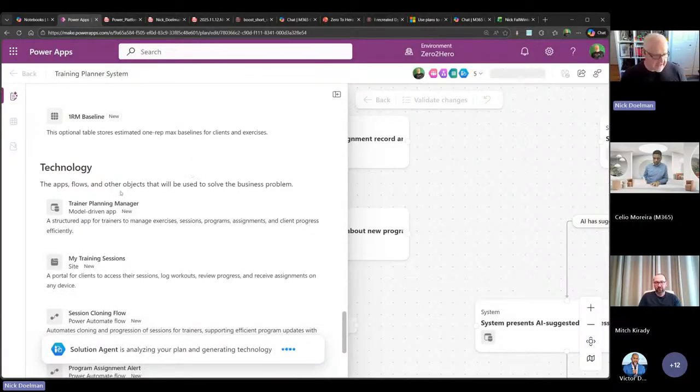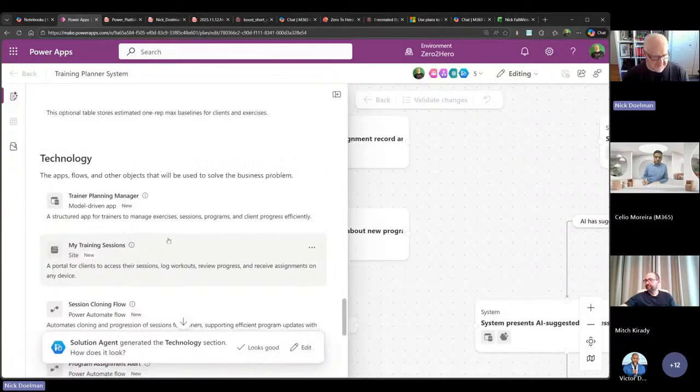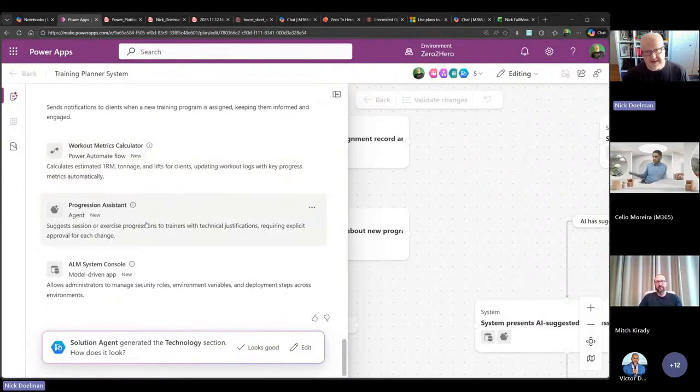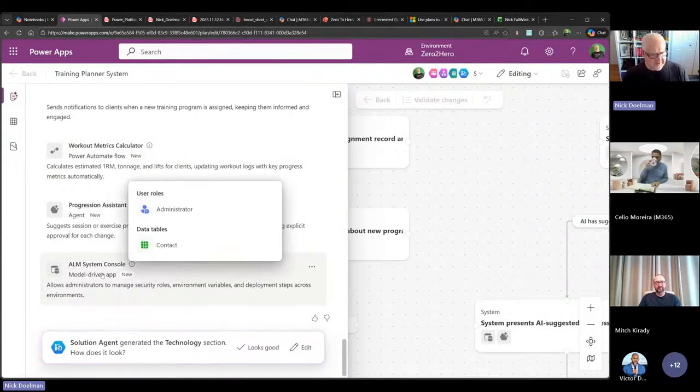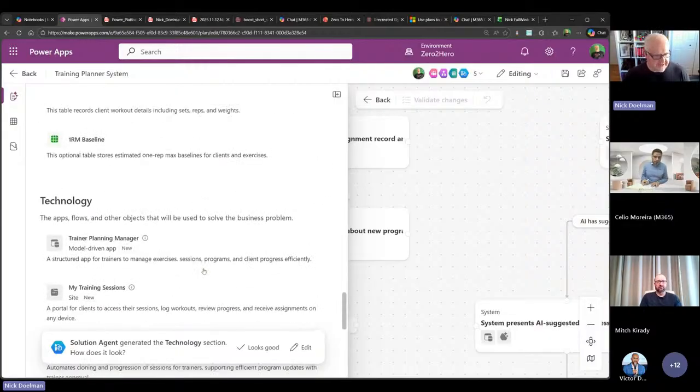So basically, it's come up with some ideas here. Training Planning Manager, which is a model-driven app. That's cool. It's created the idea of a My Training Session site, some Power Automate flows. That's all cool. It's created an agent. That's neat. And another model-driven app for an ALM system console. That's interesting. I'm just going to leave that here for now. Kind of an interesting concept.